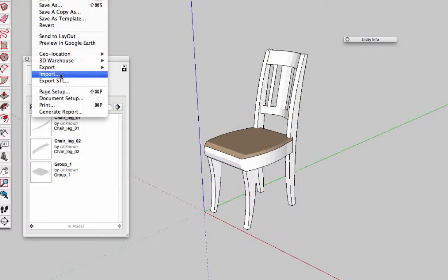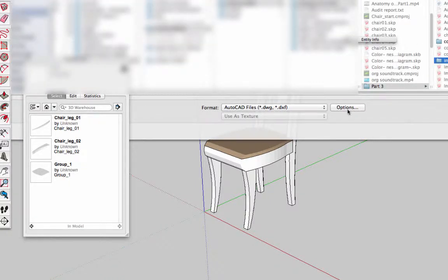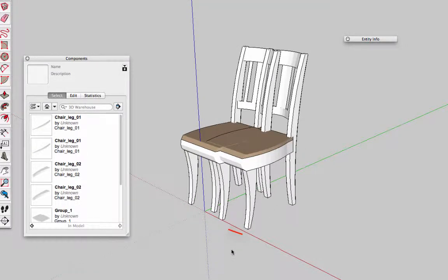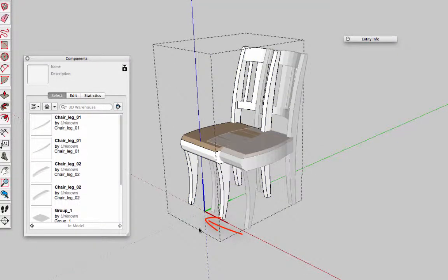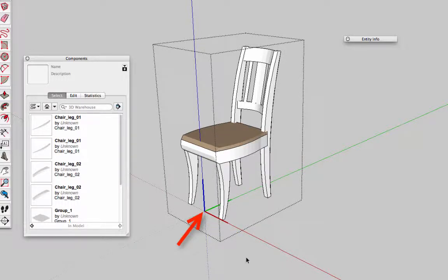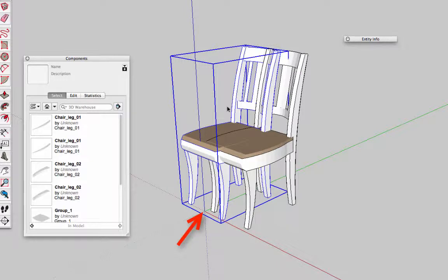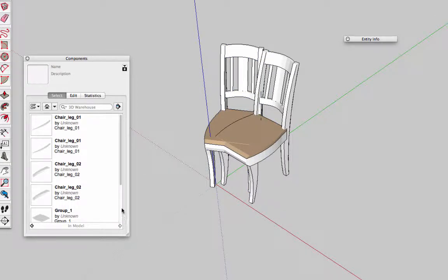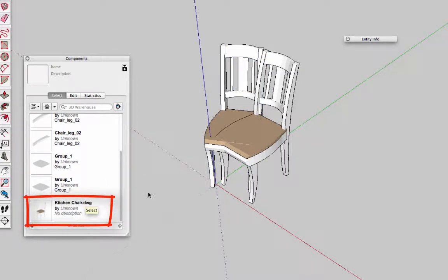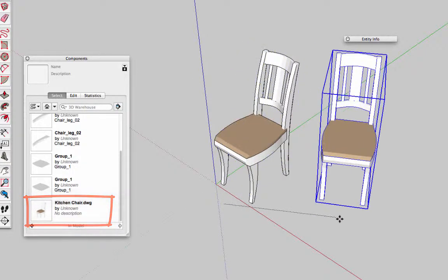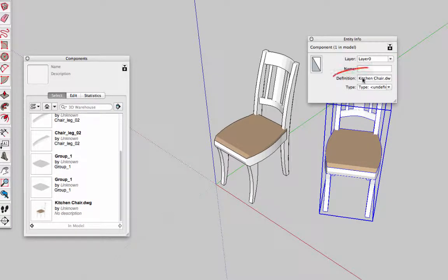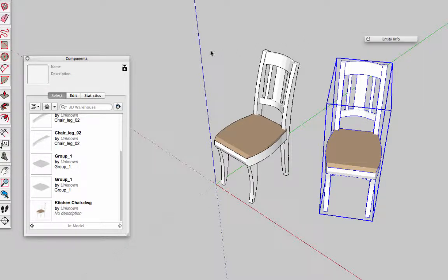Now I will import the chair, this time checking the Preserve Drawing Origin box. Two things are different. First, the chair has shifted position. The chair's origin point was preserved and was placed at the current model's origin. The second thing is, the chair came in as a component, not a bunch of entities. When there is pre-existing geometry in the model, any geometry imported comes in as a component, using the name of the imported file as the name of the new component. See, here it is named Kitchen Chair.dwg.